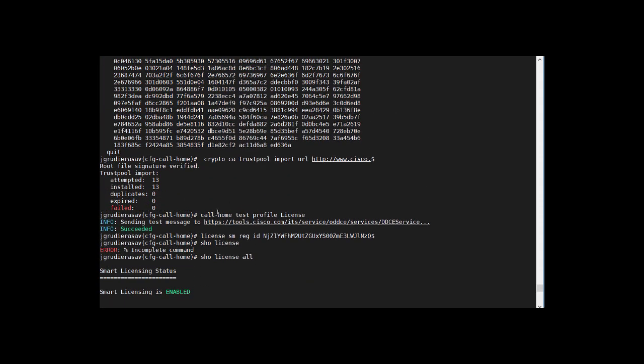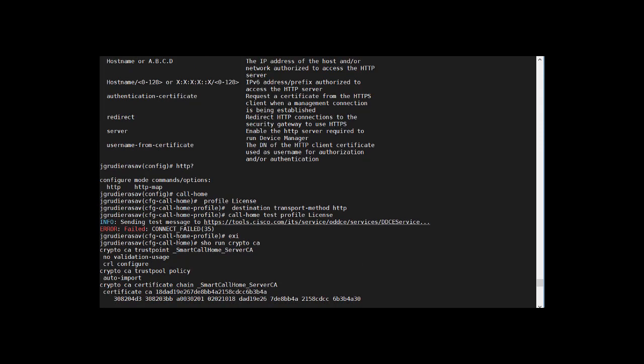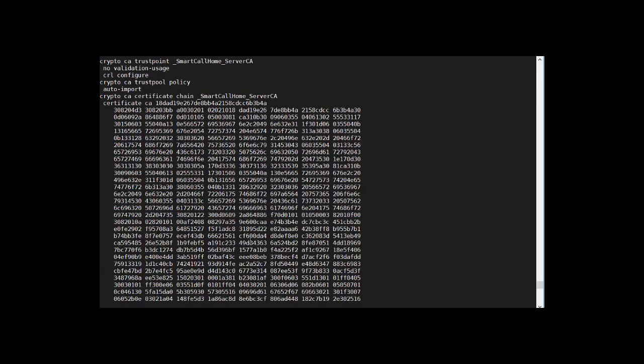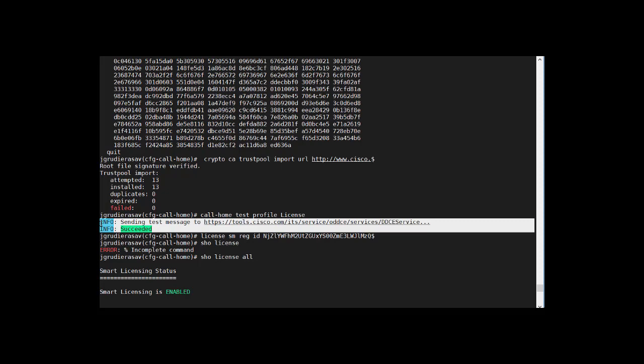And that was because the certificates only update at 10 o'clock every night as long as the ASAV is running. And since this was a new deployment, it hadn't updated any of the certificates. So there's a command in there that will allow you to import the new certificates, and you'll see that I got 13 new certificates. Once I did the test profile again, it was successful.